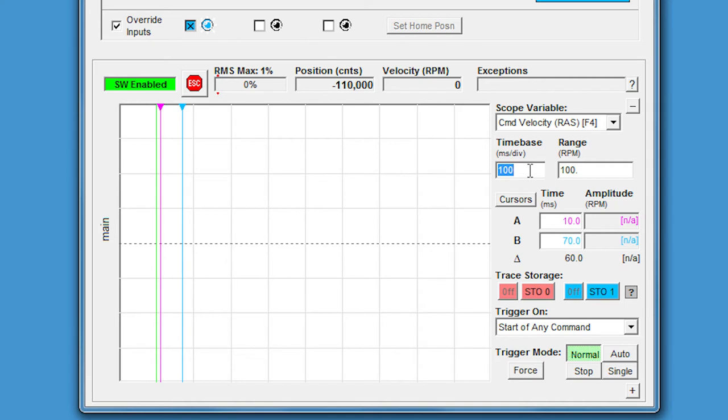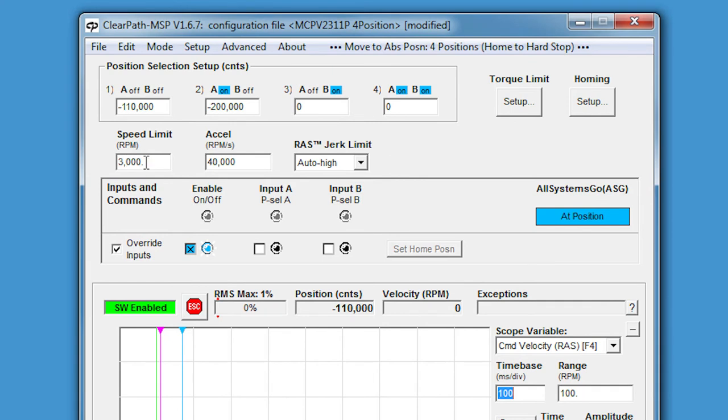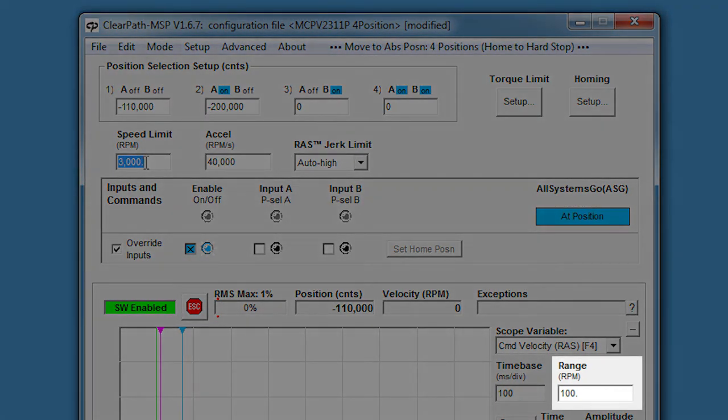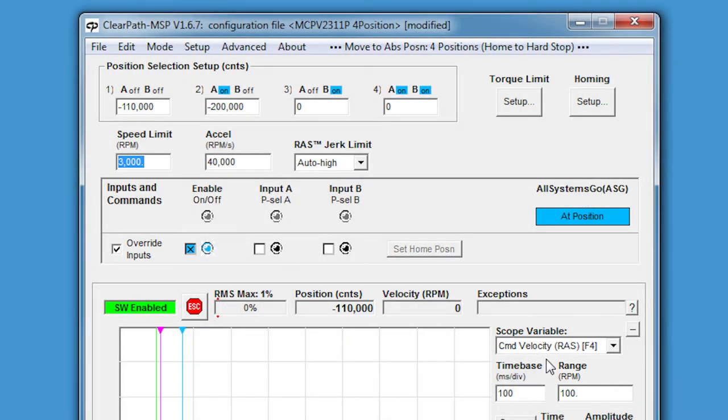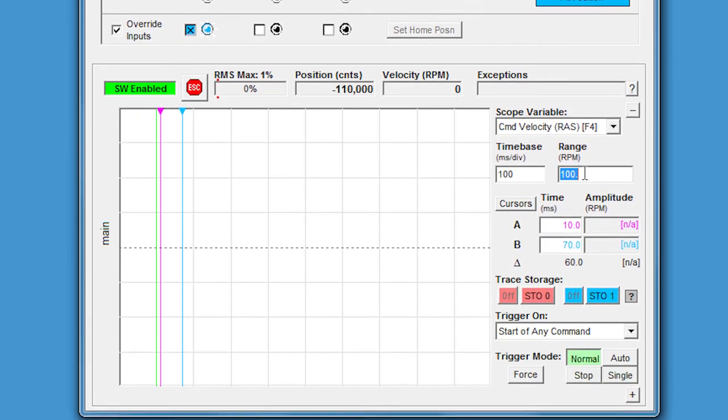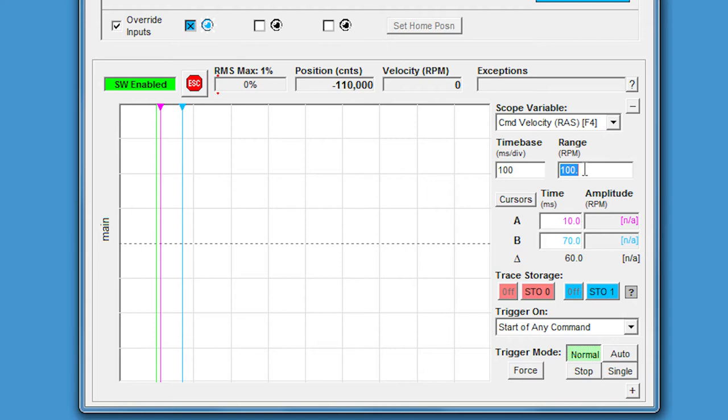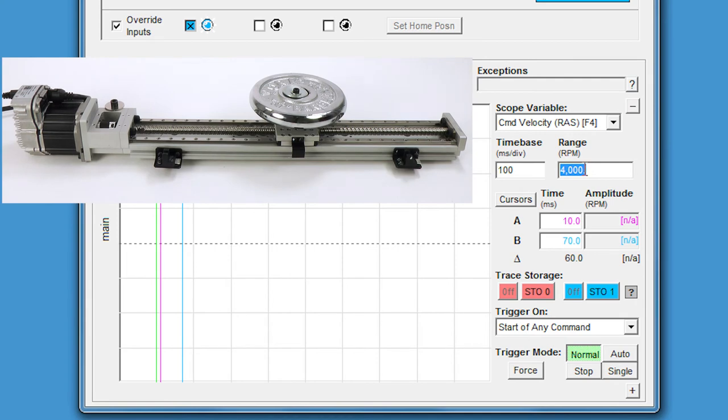To the right of the time base is the range. The range is the distance from the dotted center line to the top or the bottom of the grid. The top part of the grid is positive, and the bottom part is negative. If you notice in the top left, our pre-configured speed was 3,000 RPM. So this makes sense of why it's not showing the entire picture of what's going on, because our entire range of the scope is less than the speed we're getting to. So let's set this range higher than the current speed limit. Let's just put it to 4,000 RPM. Now let's repeat the move and see if we can see the entire profile.